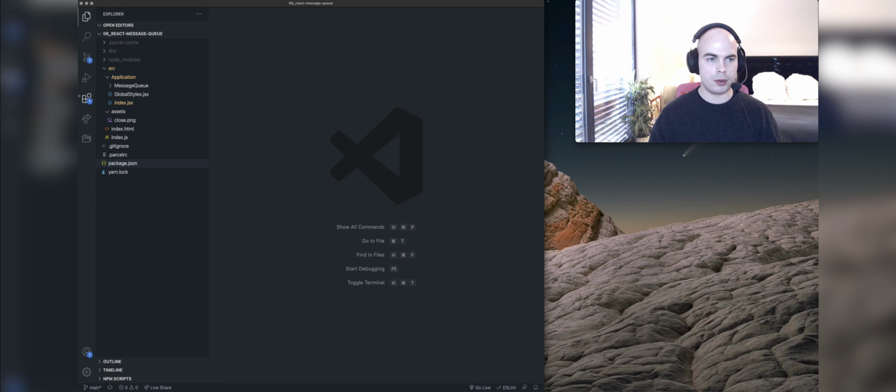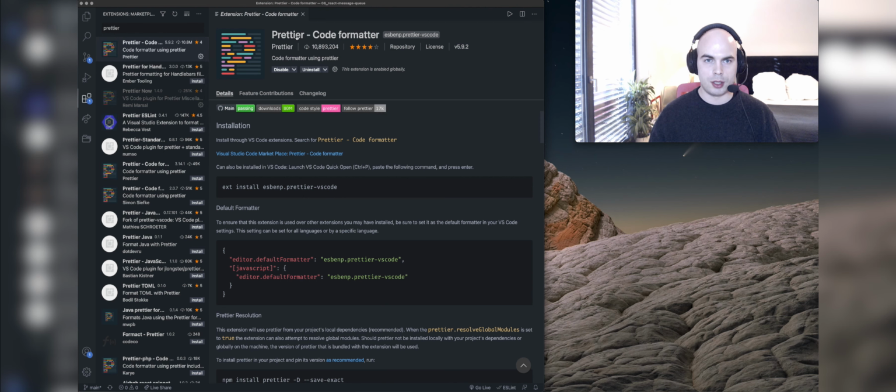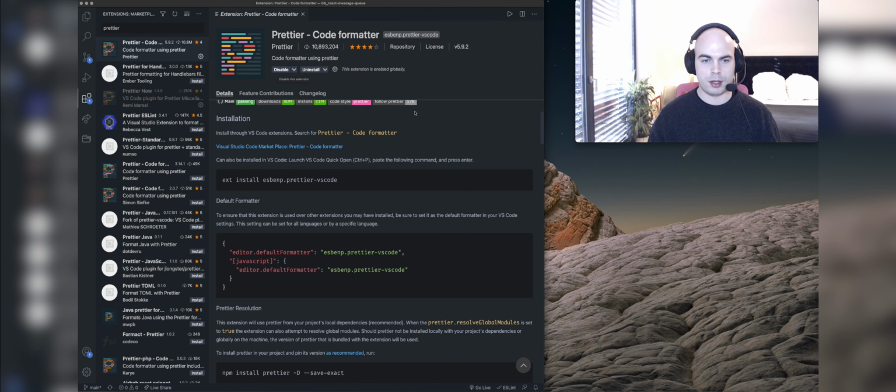Here in VS Code, you can simply go to the extensions tab and then type in Prettier, which I already did, and then you're going to see this here and click on install. I already installed it, but you can install it, and then it should be working.